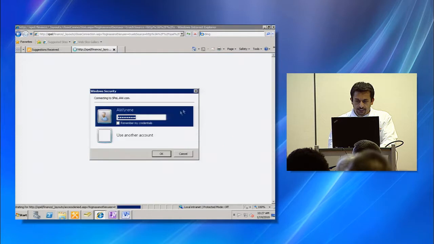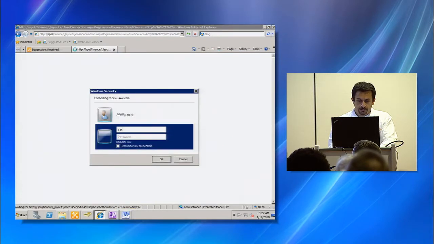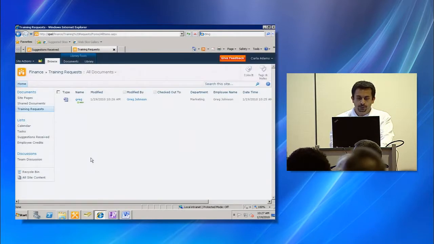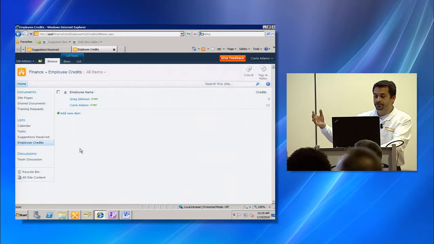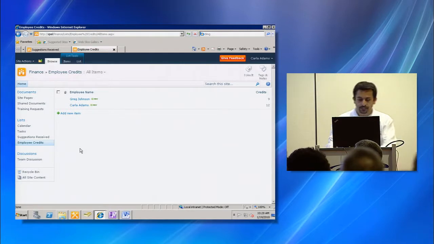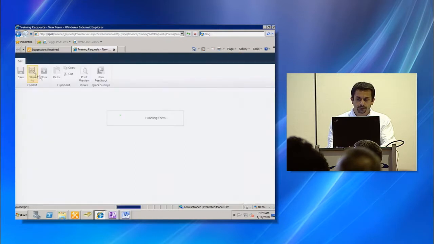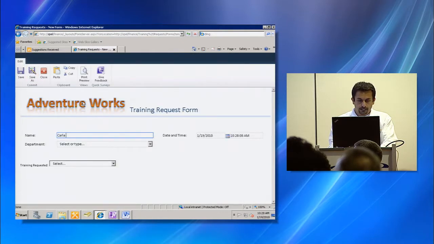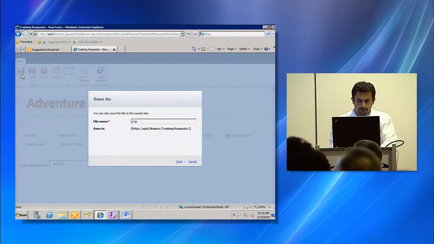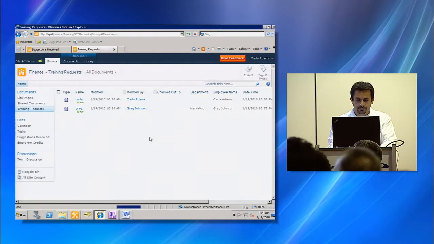Let me go ahead and sign in as the third person now, which is Carla. And just to remind you that Carla is the person who does not have enough credits or has too many credits already. Carla has 12 credits already, right? Too much. So she goes, documents, new document, Carla Adams, and everything else is not necessary, so I'll skip it. Click on save. Carla, close.